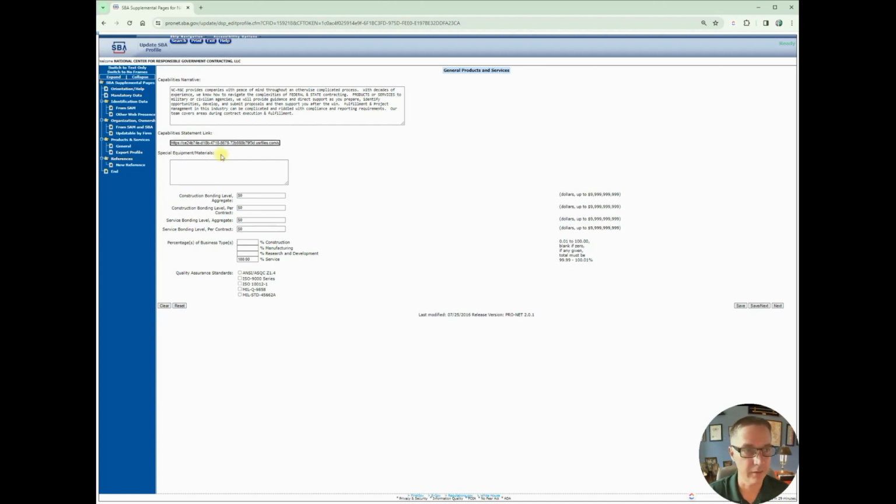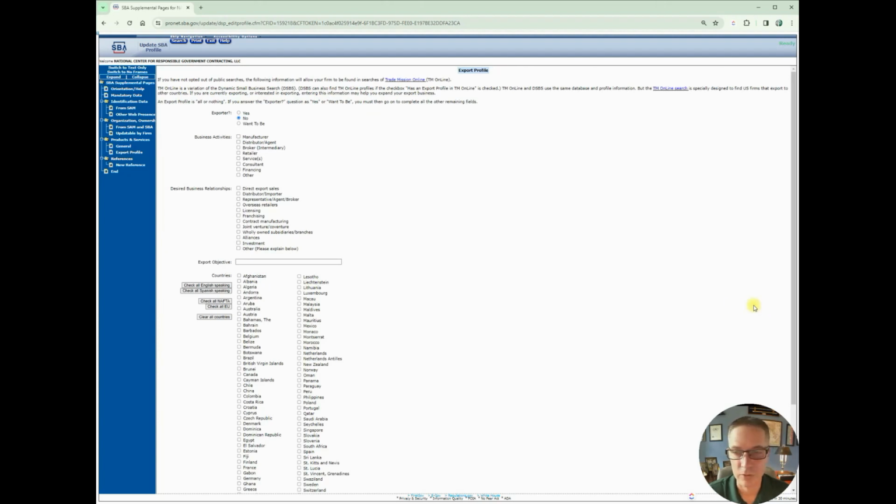Paste that link here. You can represent what types of businesses you're in, certifications, like I said, any specialty equipment or things that you do in your line of business that's going to set you apart. You want to make sure you reflect those on here as well. And remember, I'm just clicking next to go through this.